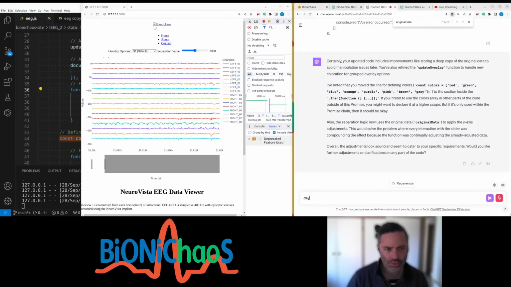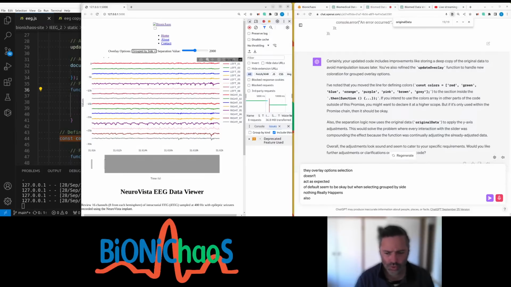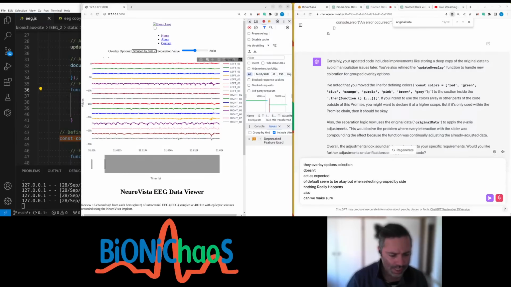The overlay options selection doesn't act as expected. Off default seems to be okay, but when selecting grouped by side, nothing really happens. Also, can we make sure the original 8 colors are maintained throughout?